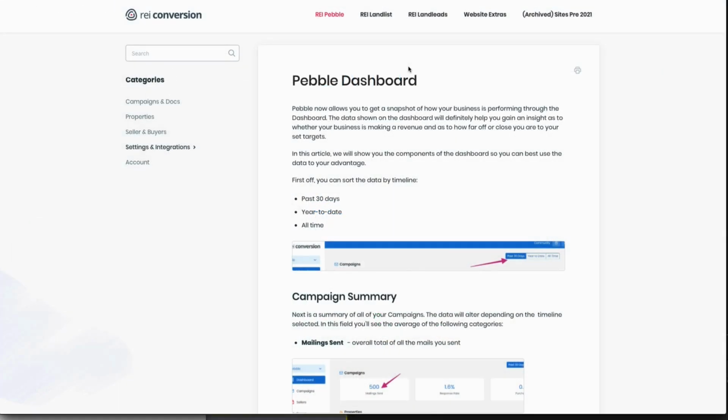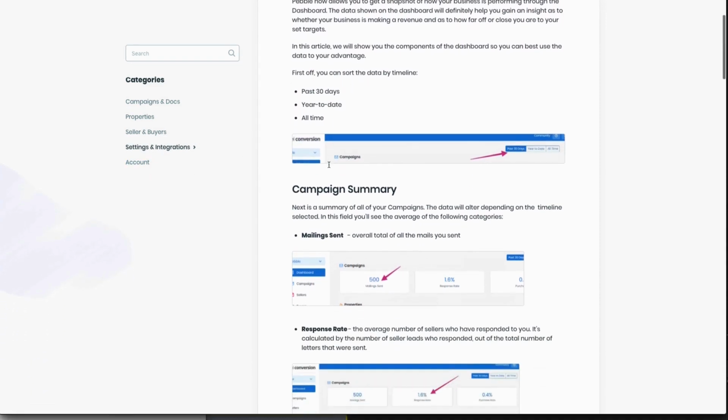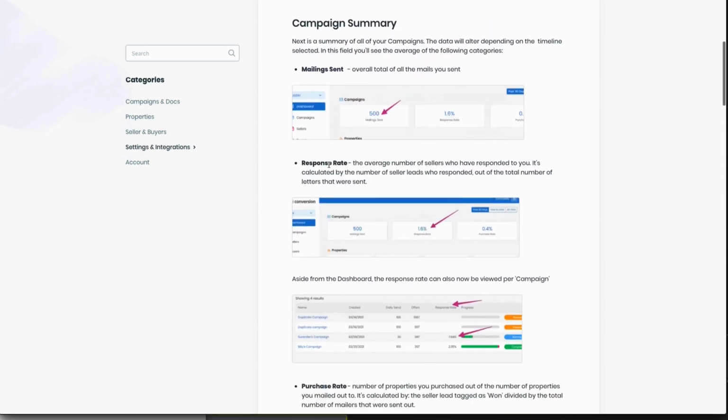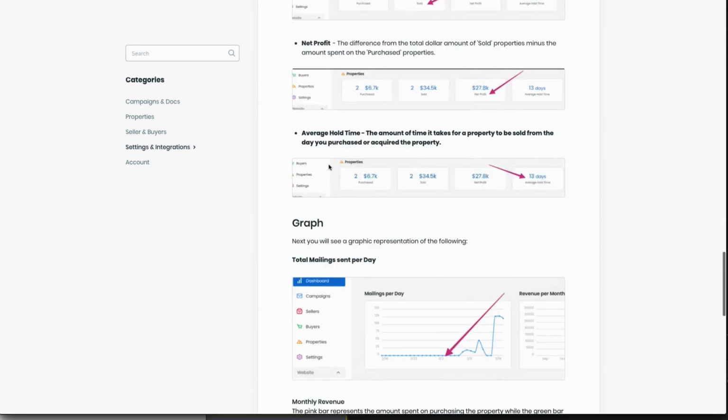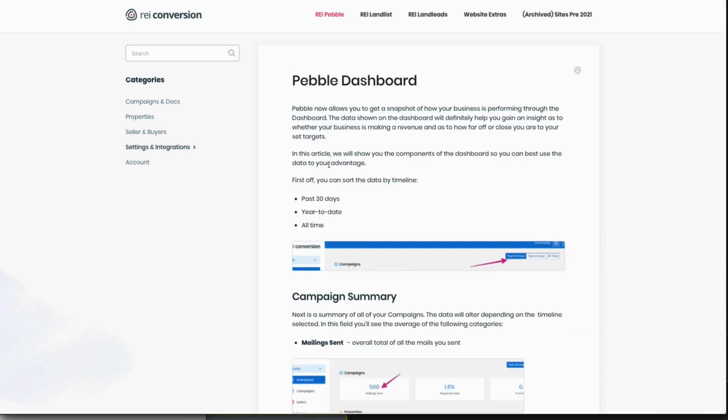As we continue to update our Pebble dashboard, you can find this article inside of our knowledge base by going to kb.reiconversion.com, and under REI Pebble, you'll be able to find, under settings and integration, our Pebble dashboard breakdown. You'll be able to find everything that was mentioned in this video in this article, as well as any new changes. We'll continue to update this article for you, so if you have any questions or need any clarification, this article is always here for you to refer to.